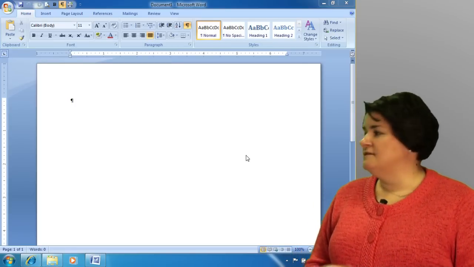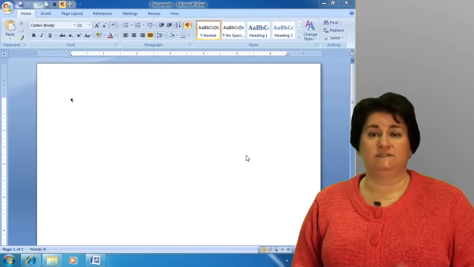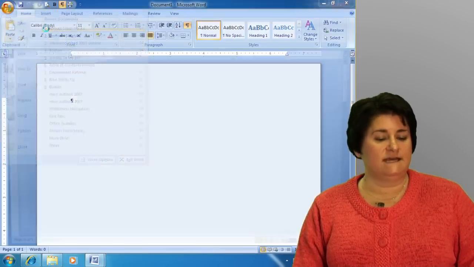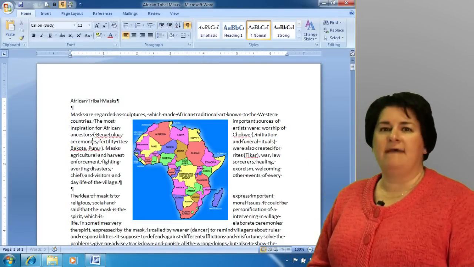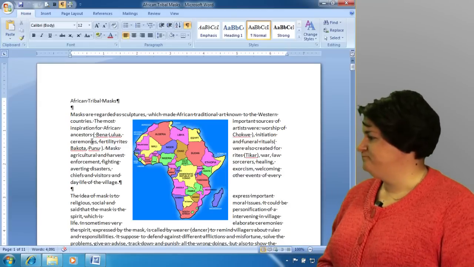And I think really the number one thing that most people need to do in a long document is add a table of contents. So that's where we're going to start. And I'm going to begin using a document that we've seen before, this one here that talks about African tribal masks. It's a great example of a kind of document that might need this work done to it.